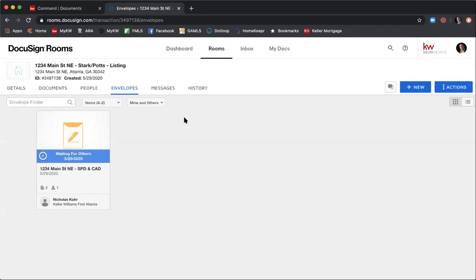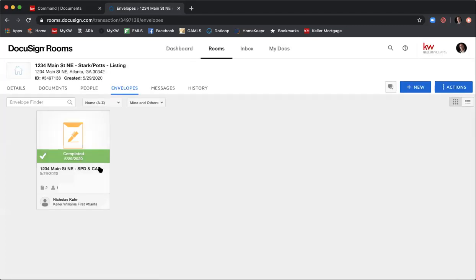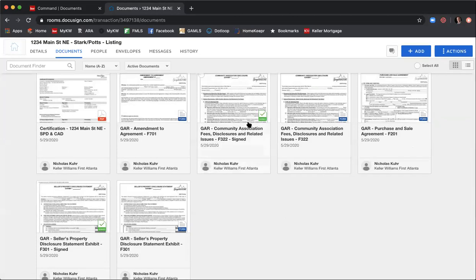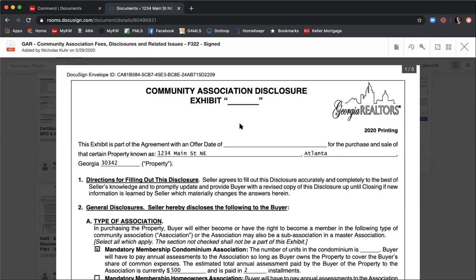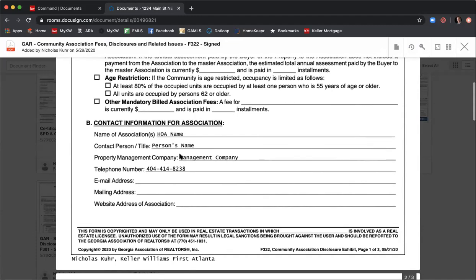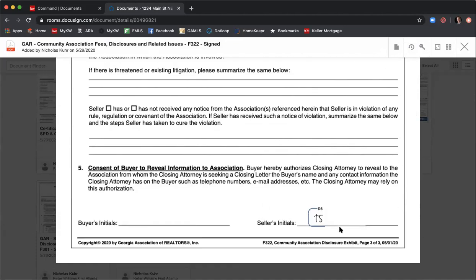So let me switch screens. All right. So back in DocuSign, in the envelopes, I can hit refresh. We'll see that envelope has been signed. I'll come back into the Documents tab, and now we'll see there's a green checkbox for the community association disclosure and the seller's property disclosure, and those are the signed documents. So if you click on it, it'll open up a PDF of that document with all the information that your seller one filled in. So you can see here it's showing up, and there's the initials.